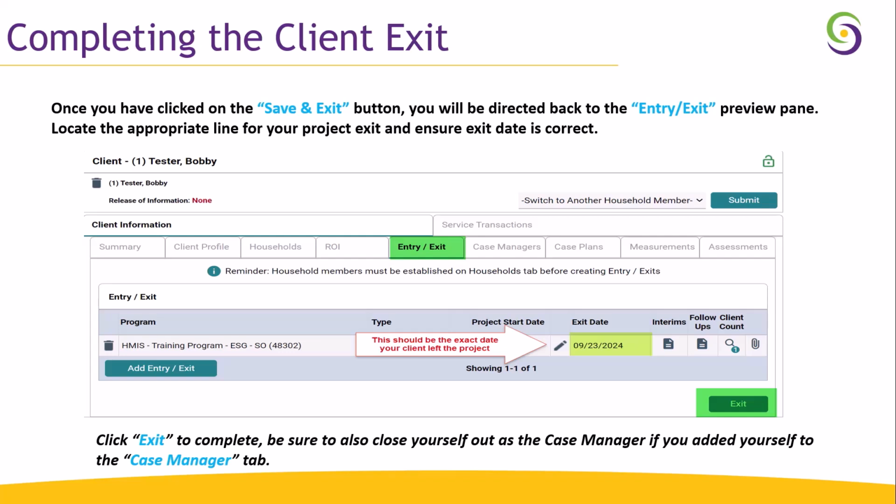You will notice that once you click Save and Exit, it takes you to the Entry Exit window pane. Here is where you want to ensure that your client was exited from the correct project. You also want to ensure that the date you exited your client is properly reflected. Your client is now exited from your project. Side note, if you had assigned yourself as a case manager, please go into the Case Manager tab and close yourself out as the case manager as well.